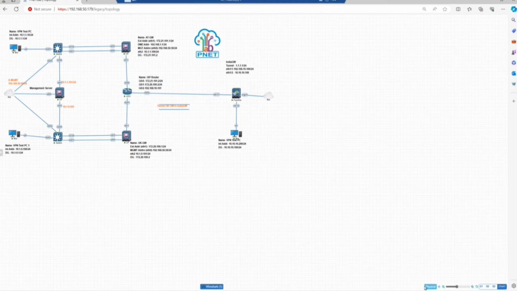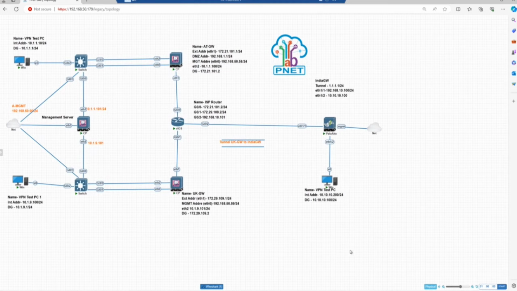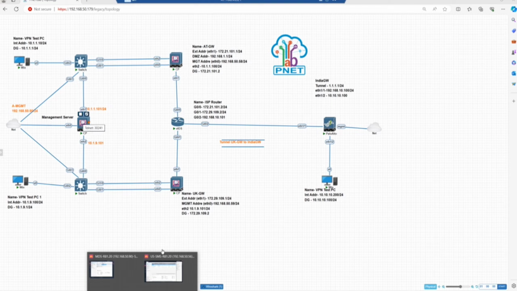As you can see on my screen, I have this topology, and this is how it likely looks. I have a VPN configuration from this Checkpoint gateway to this one. This is one VPN tunnel, and another VPN tunnel goes from this Checkpoint gateway to this Palo Alto gateway. The names are given as per the location. This Palo Alto is the India gateway, and Checkpoint is the UK and US gateway. I have MDS configured, and this is my MDS server here.